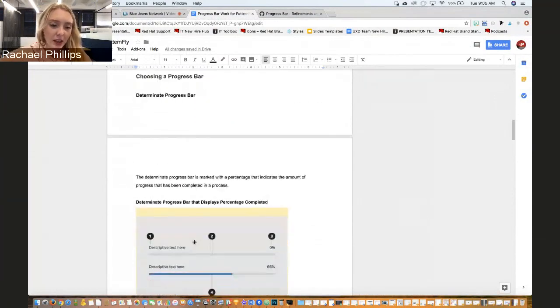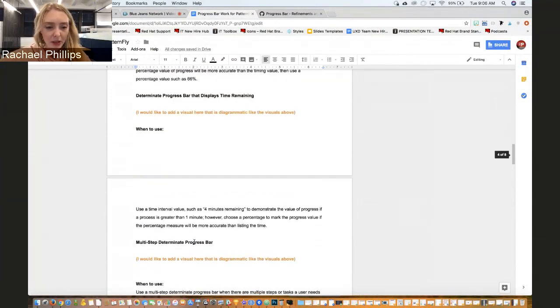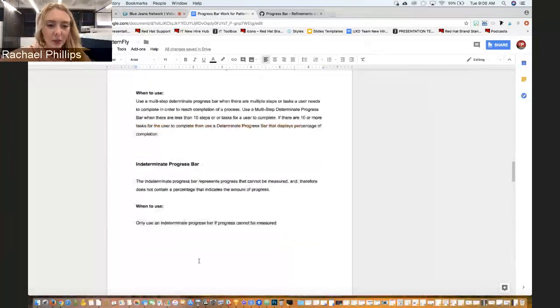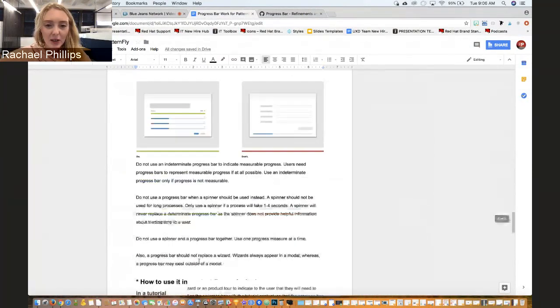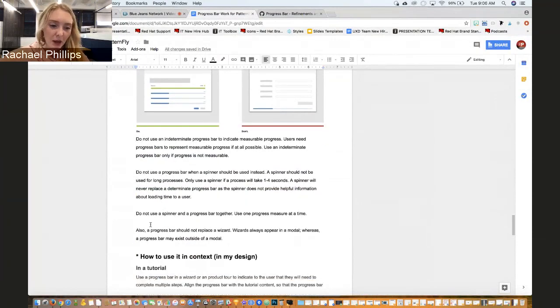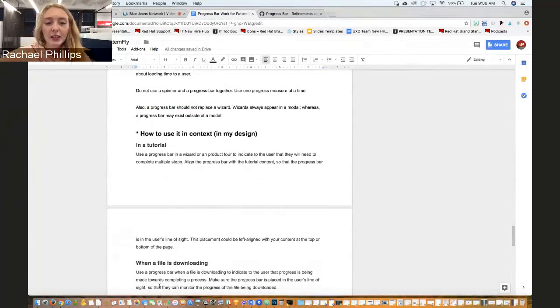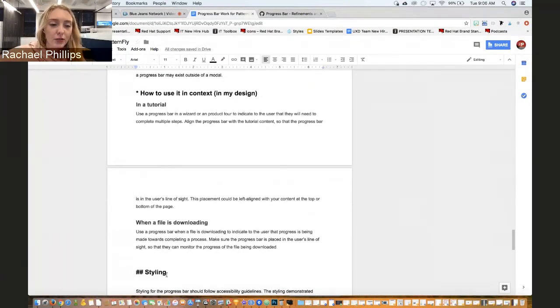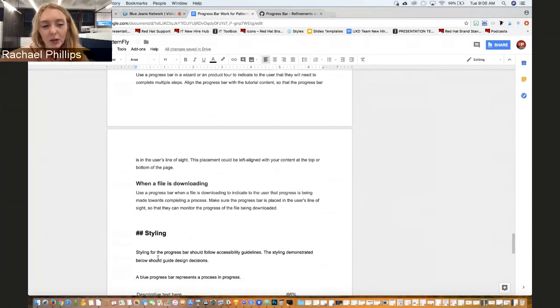And then also writing documentation for determinate progress bars and indeterminate, as well as when to use both and how not to use them. And I'm also interested in documenting the do's and don'ts of placement within a progress bar, and then placing that into context. So for example, how would I use a progress bar in a tutorial from the user perspective? Or how would I show a progress bar to indicate when a file is downloading and where we're at in the process to a user?